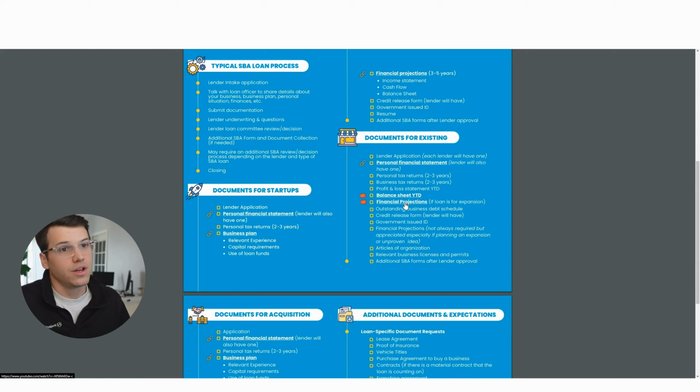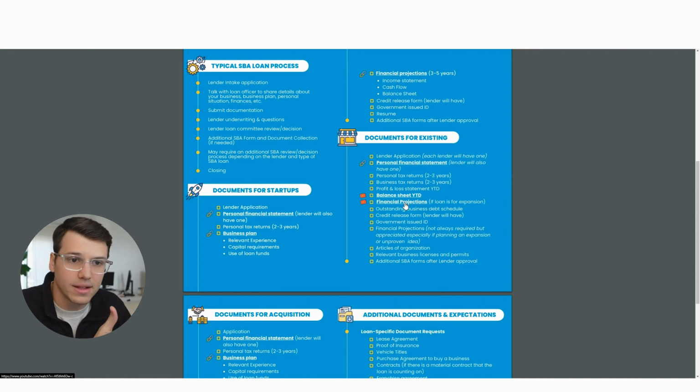Financial projections for an existing business if the loan is being used for some sort of expansion. Now, if your loan is for a line of credit or refinancing or something of that nature, that isn't like you're trying to expand the business in an unproven, undemonstrated way, you don't need financial projections.